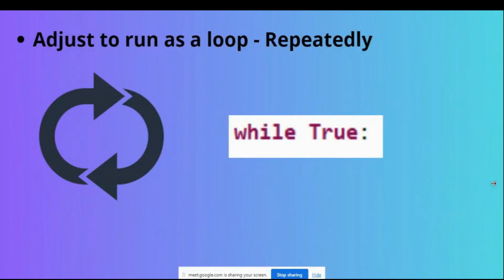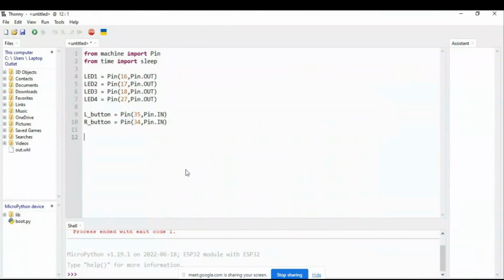Okay, then in the program, if we are going to run the program repeatedly, we have to do the calling of the function. So the rest of the code goes under this while True, because I need to run the program repeatedly.